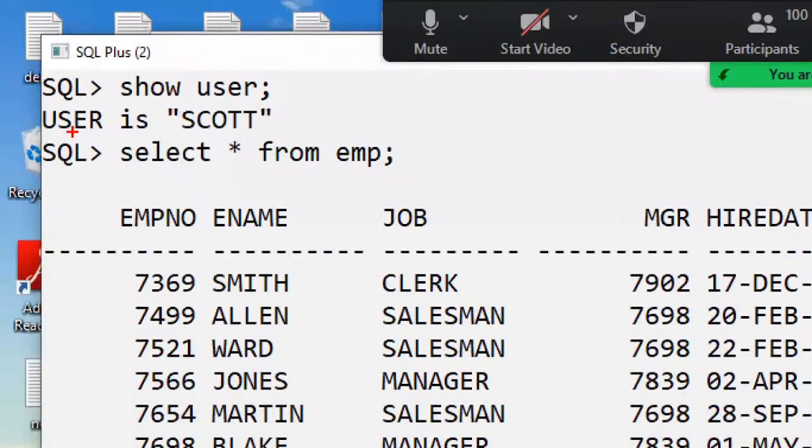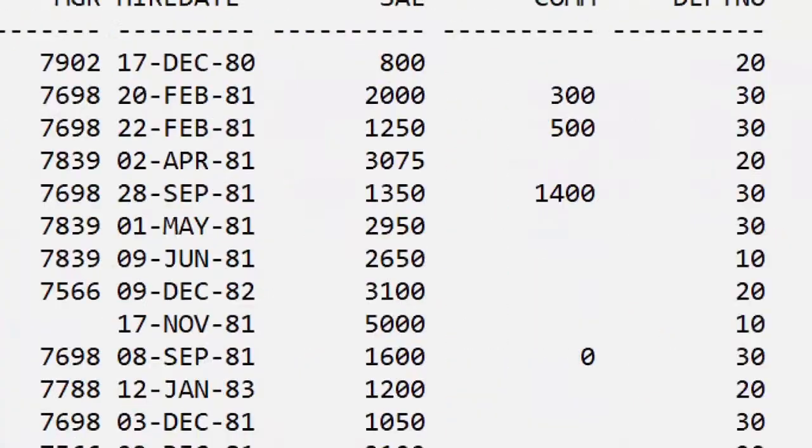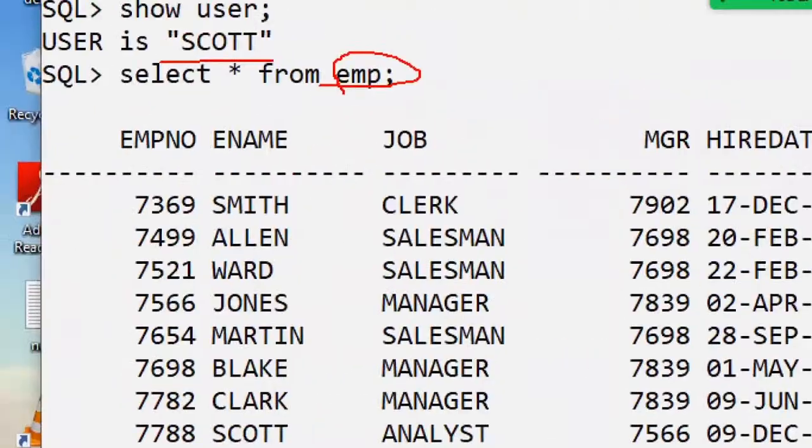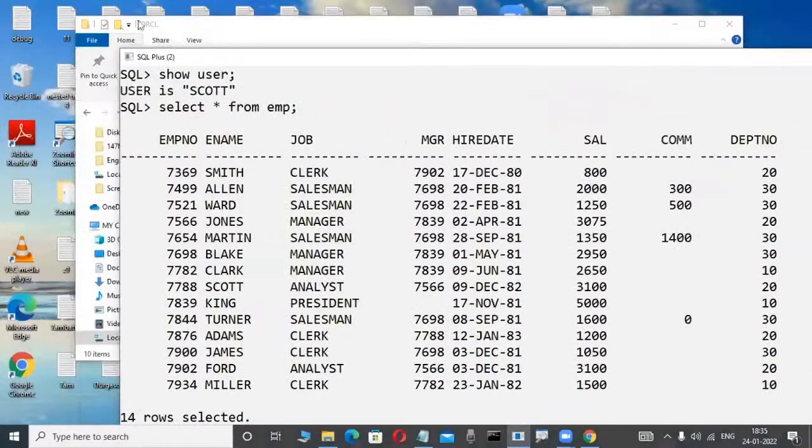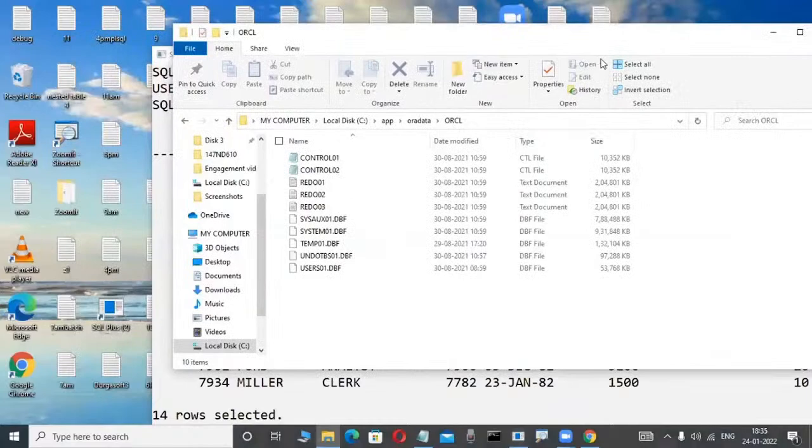Imagine Scott is an employee in a company. You don't have an idea yet what a user is, but just imagine. This employee has the EMP table, and this table is there in their project only. Now check it out, observe the screen. You will become familiar with all these things in the future.